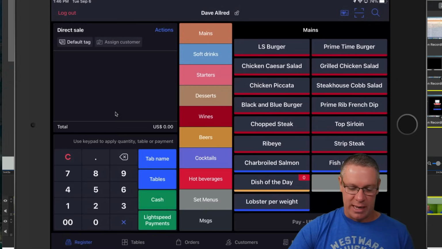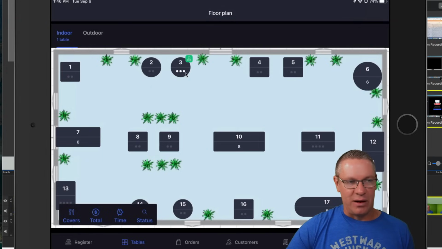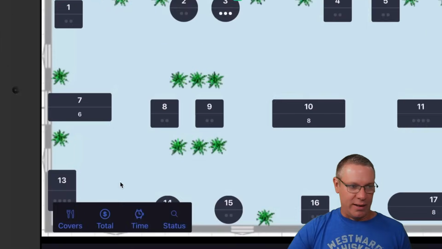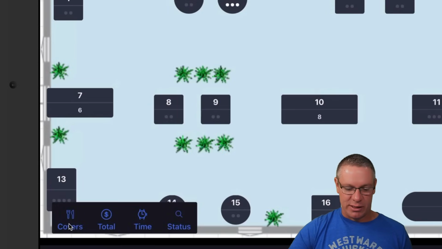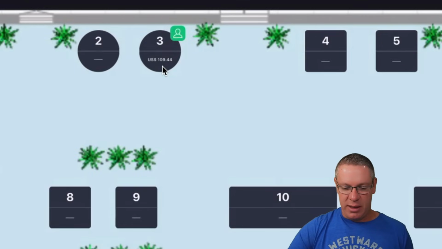Okay, I can go down here to tables. You can see the little person right there that signifies there's a table on there. You can see there's 3 dots on there, signifying how many people are at the table. If there's like 12 people at this table, a little 12 will come up on here instead of the dots. You can't fit 12 dots on there. And then down here at the bottom, you can see the covers. That's what it's on right now. If we go to total, you can see if we zoom in here, the total dollar amount so far at this table. The time is how long they've been sitting there, for 3 minutes.